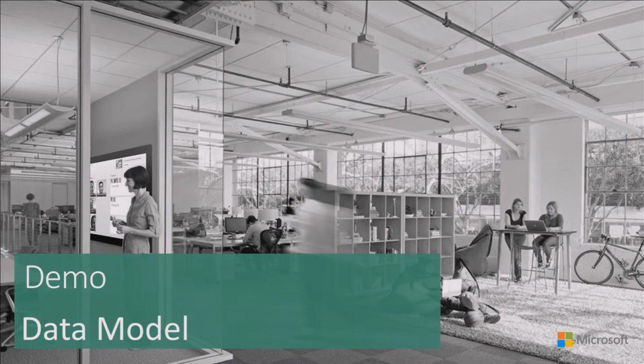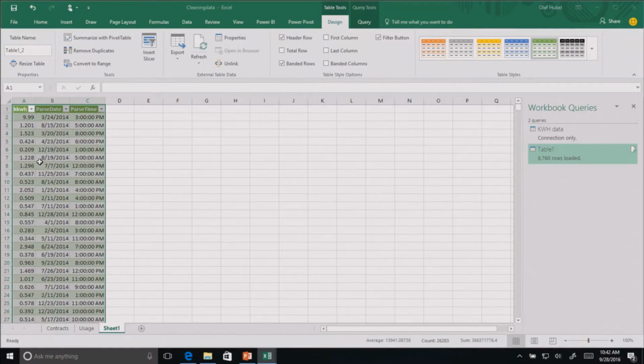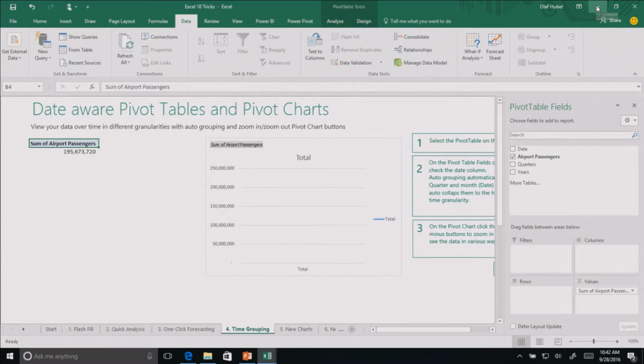So let's do a demo of that. Not of the SharePoint one, but that was confidential data. I wanted to show it on stage, but I wasn't allowed to.